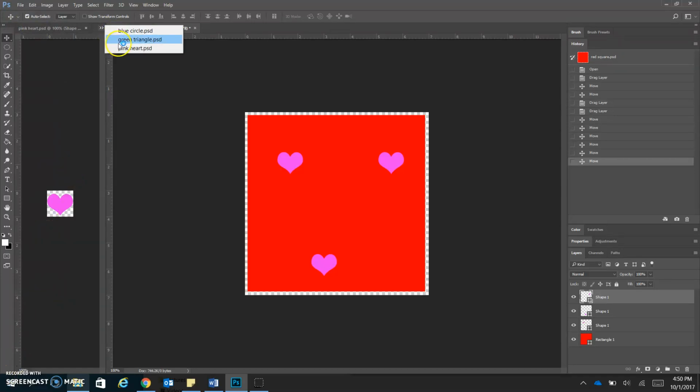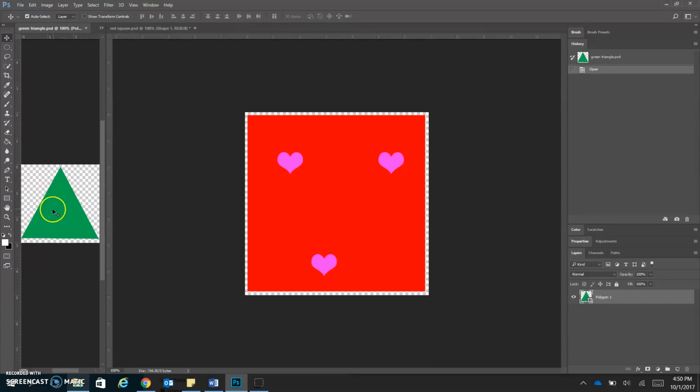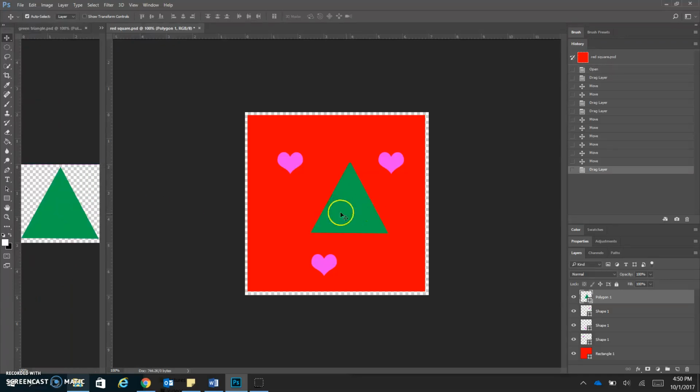So now let's go to the green triangle. Again, with the move tool, I'm going to click and drag to add that to here. Notice my layers at the top. It says that this is polygon 1. And again, with the auto select, I can move it around.